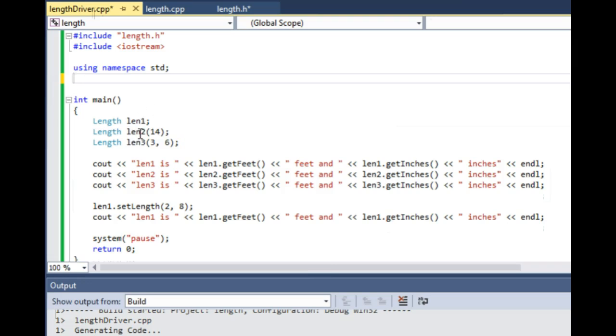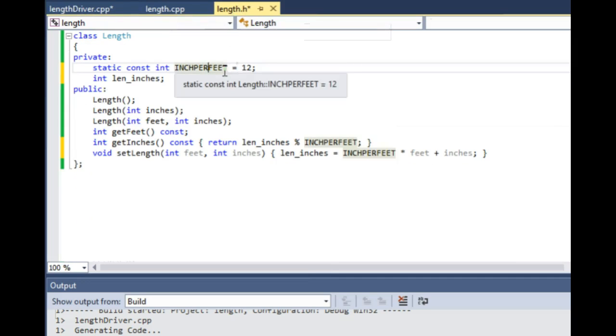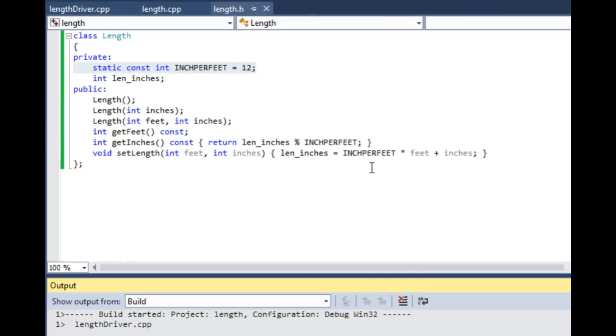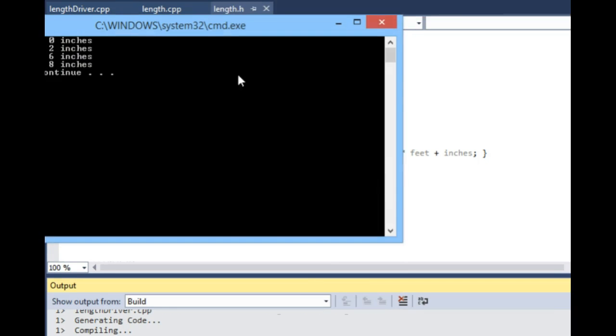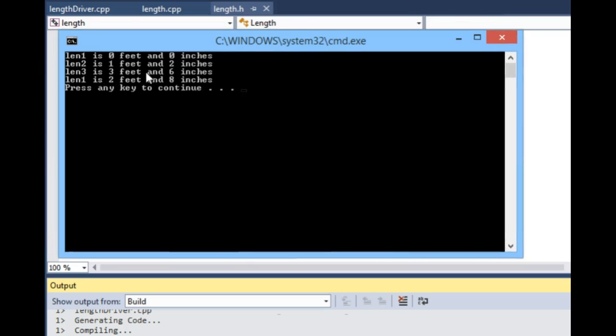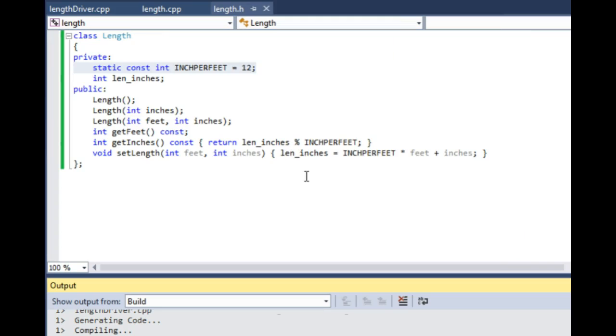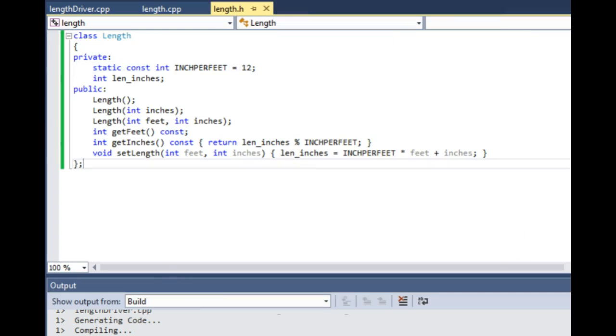So if you think about it, you've got 3 variables, but they're all just sharing that one constant. That makes a lot of sense. You don't need to have an inch per feet constant created every time you have a new length variable. Alright, and you can see that runs, and we go back to what we had originally expected. So that's what the reserved word static does.